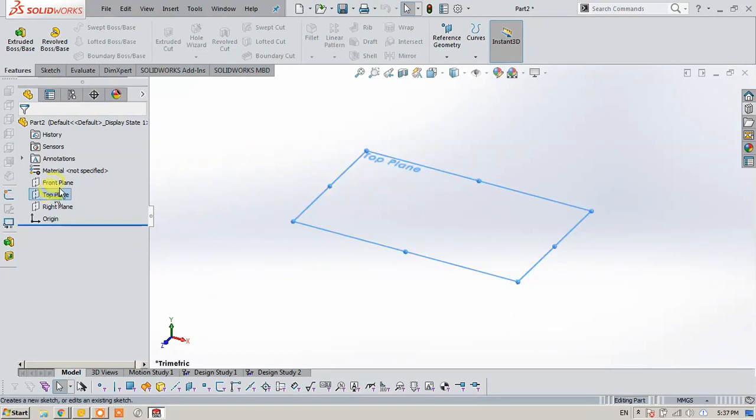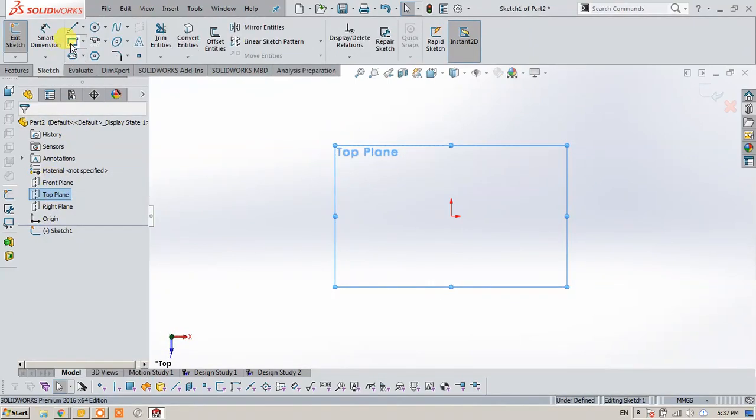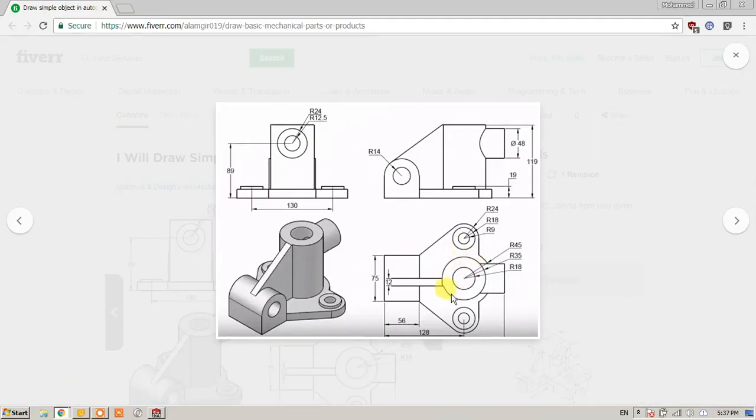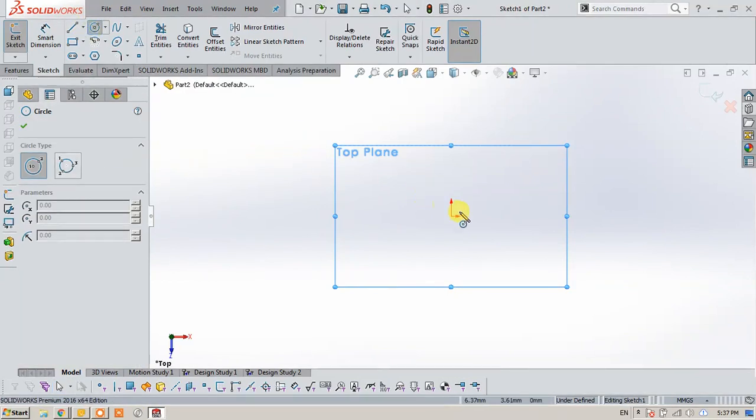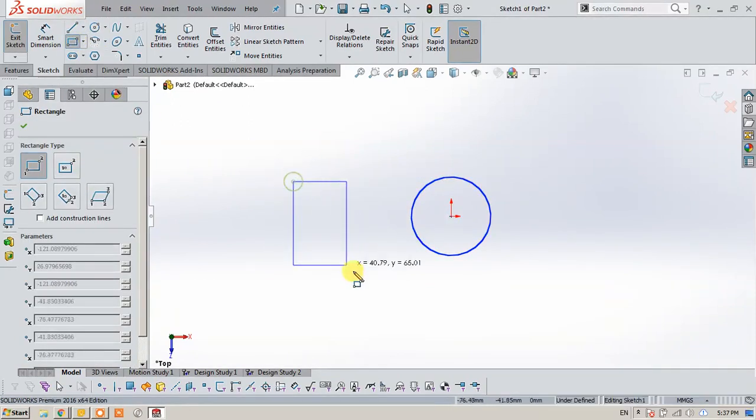I choose the top plane, click here, and you have the sketch, or right click and then sketch. You get the sketch one. As you can see here, I'll start with this circle as my center. I'll put it in the origin, and then I'll draw everything around it. We have here the circle. We have one. Then we have a rectangle here.